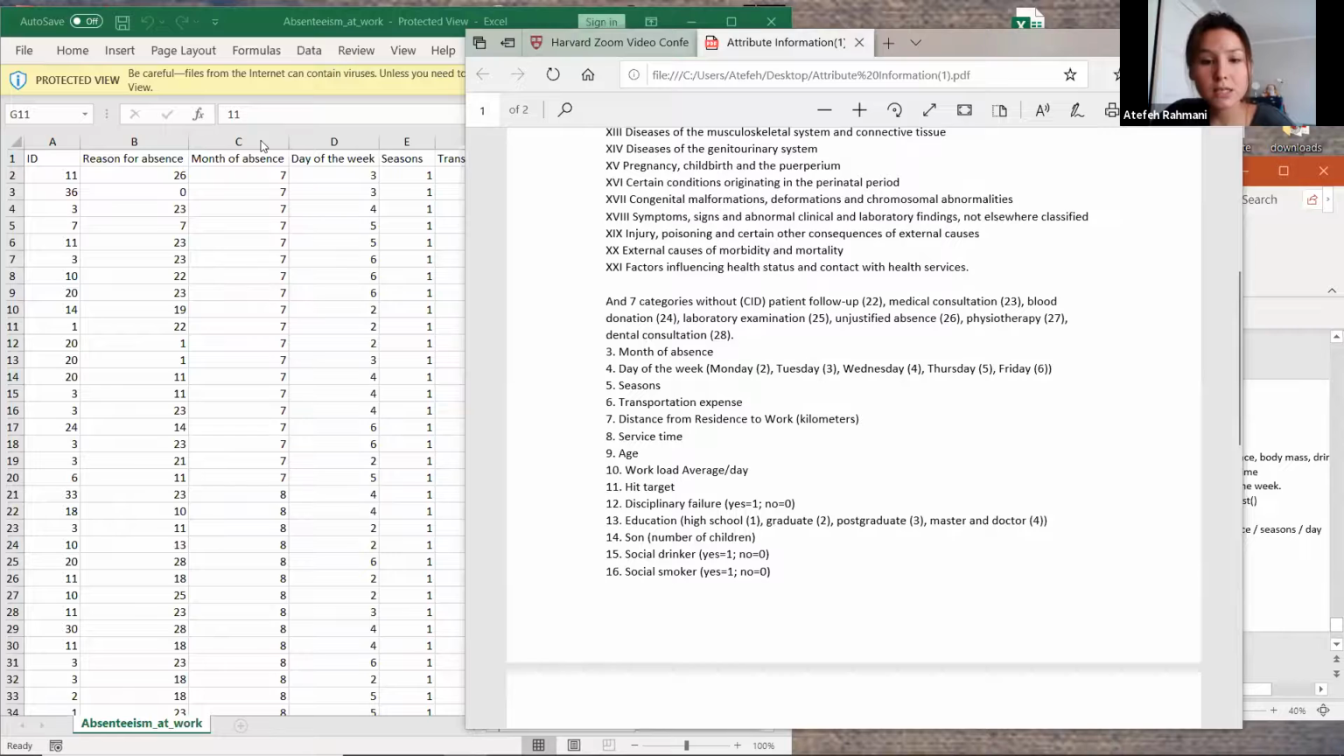Column C is months of absences. And here also, I think the one who put that number probably put 1 for January, 2 for February, and that kind of thing. So I don't have more information. This is the only PDF that I have, and I think that's supposed to be like that. Months of absences. And column D, day of the week.